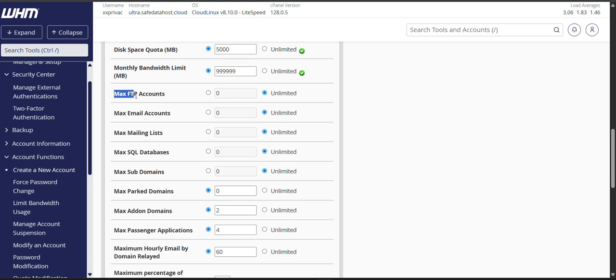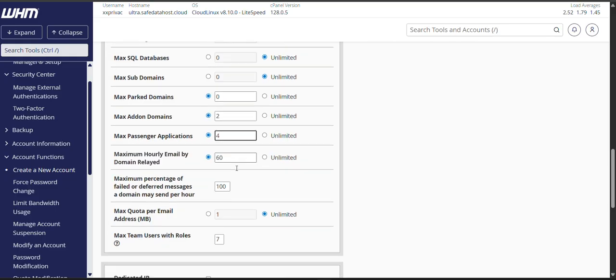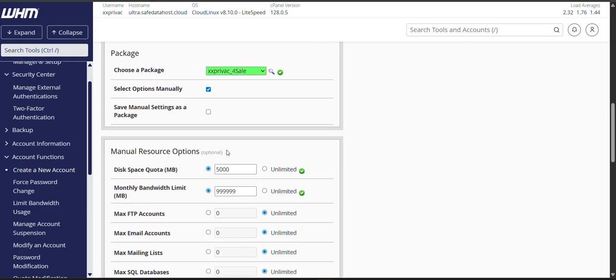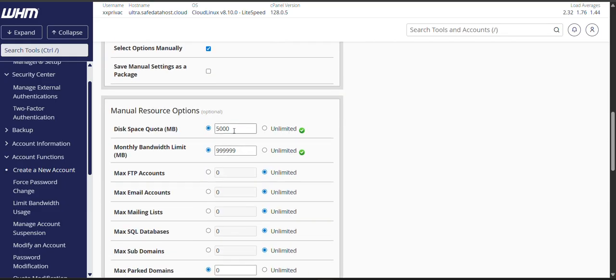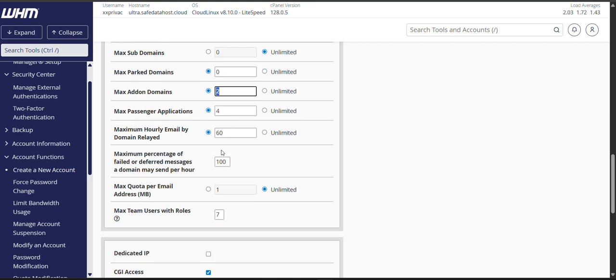I'm manually creating its own bandwidth. We have the max SMTP account. We have the max email account. You can actually keep them unlimited. Then you have the max domain, the maximum add-on domain. I leave it at two. We have a maximum passenger application. All these you can actually fix manually. But when I'm setting mine, the most important things I consider are disk space, bandwidth, and add-on domains. I just leave these others like that.